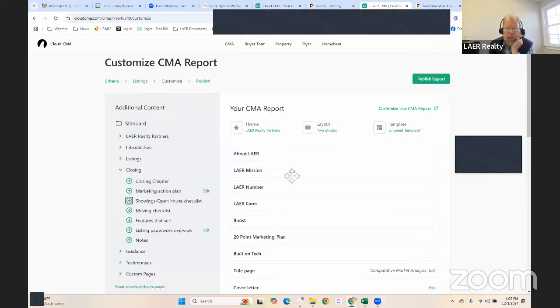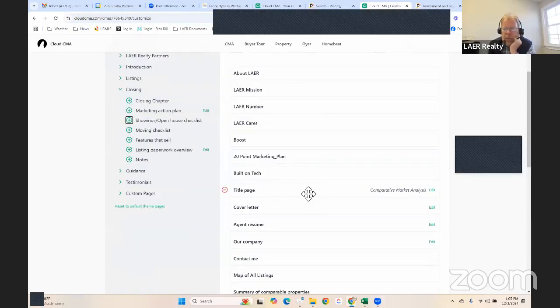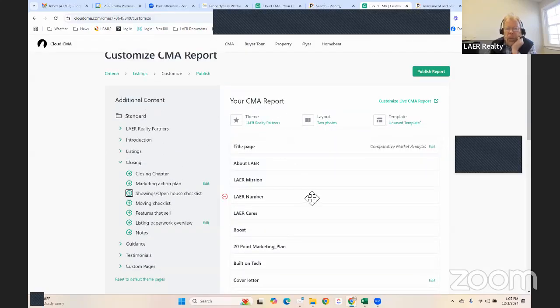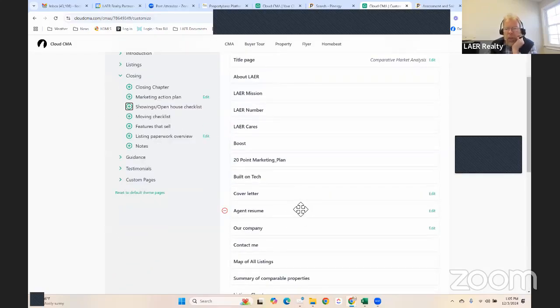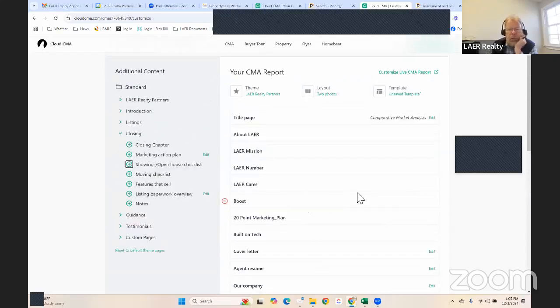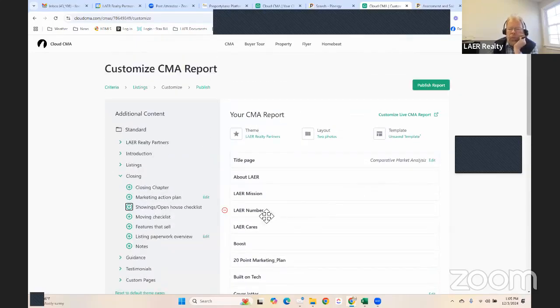Now, one other thing about this is kind of weird, but you always want to come down here to the title page, click on, hold it, and you can just move it up to the top. You can move your pages around any way you want, put it in any order you want. So all right, now that we're set, now that you know that you can add and subtract pages, you can move these pages around, and you know that you need to have the LAER theme here, right? So now we're going to go ahead and click on Publish the Report.